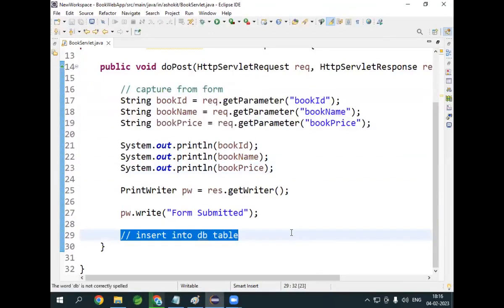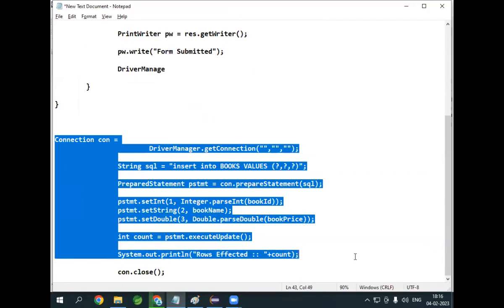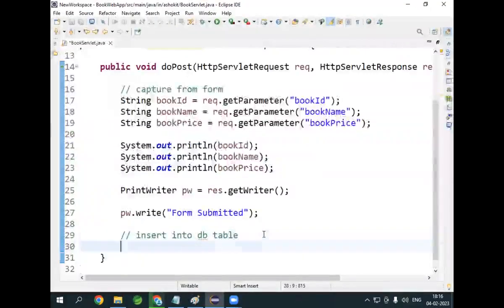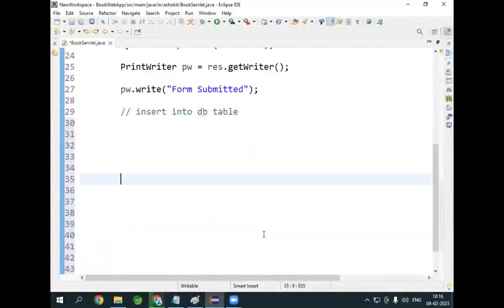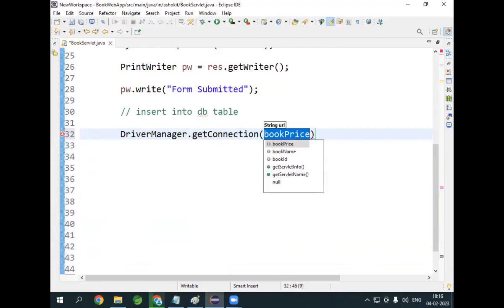So do you know how to insert a record into a database table? By using JDBC logic. Can you tell me the JDBC logic? Connection, we need to get the connection. To get the connection, what are we going to use? DriverManager.getConnection. So we need to supply the URL and we need to supply the username and password.